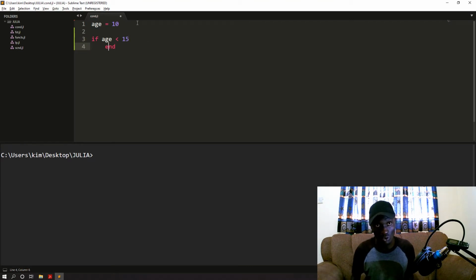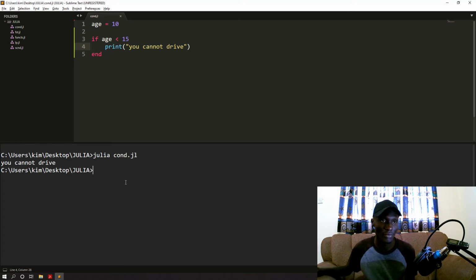Now what do you want to do? Everything that you want to do when age is less than 15, you put inside here. Now you say print, you cannot drive, for instance. So now let's run condition.jl. You see, because age is 10, you cannot drive.